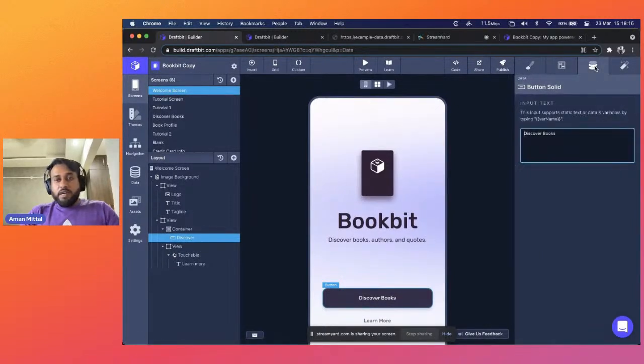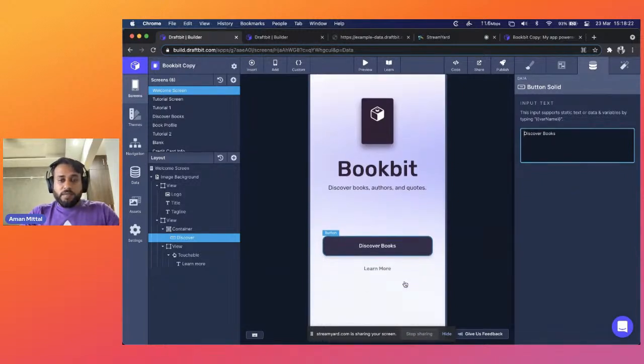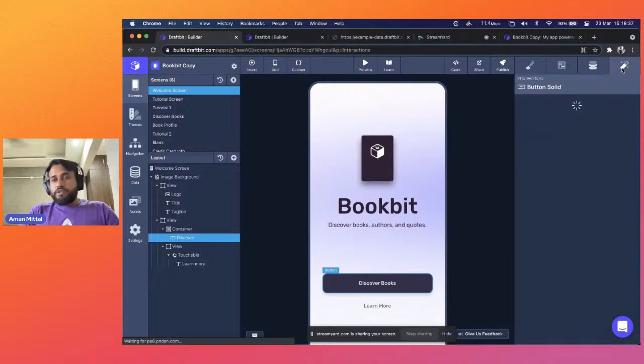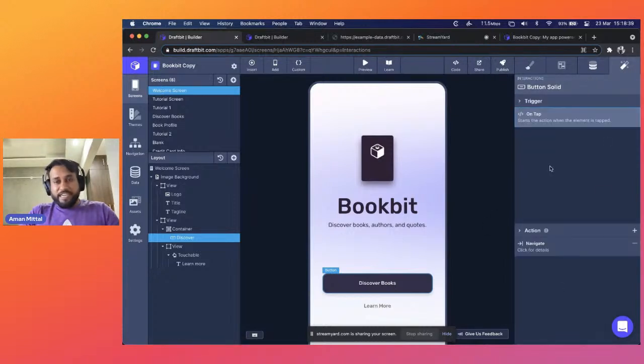There's a third panel called the data panel. For this component, it doesn't make sense because this particular screen is not actually getting any data. But yeah, you can use your own custom variable names here if you are getting any data from your REST API, which we will see in a bit. The fourth screen is an interaction screen.